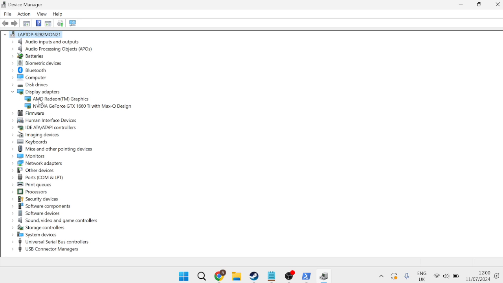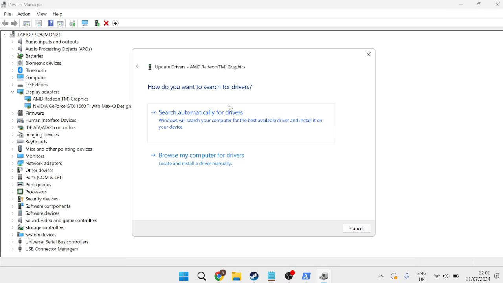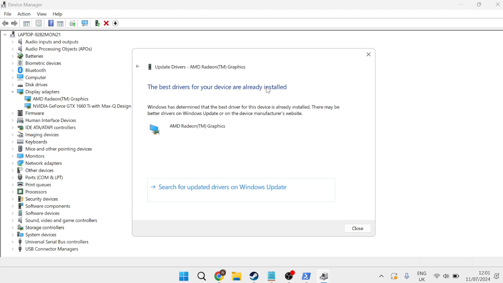Now I'm currently running this AMD graphics card here, so I'm going to right click on this graphics card, come into Update Driver, and then we can press Search automatically for drivers. The only problem with using this method to update your graphics card driver is sometimes it can be incorrect, so we can actually take this a step further by heading over to our graphics card manufacturer's website.